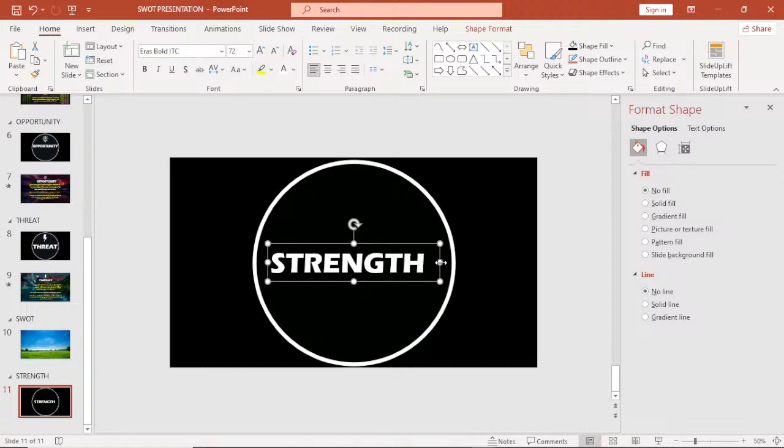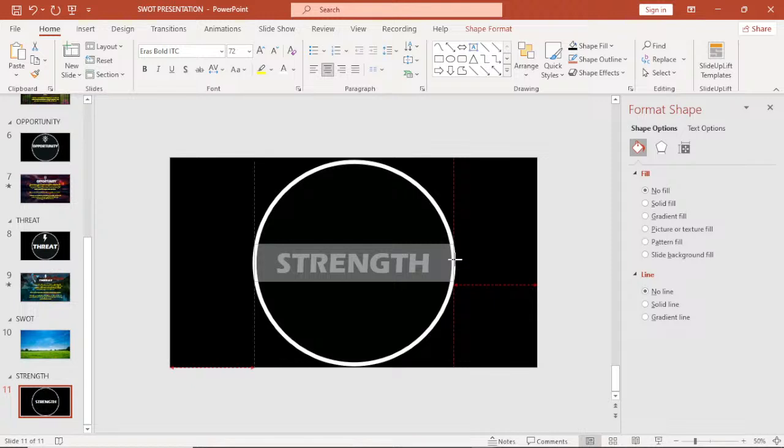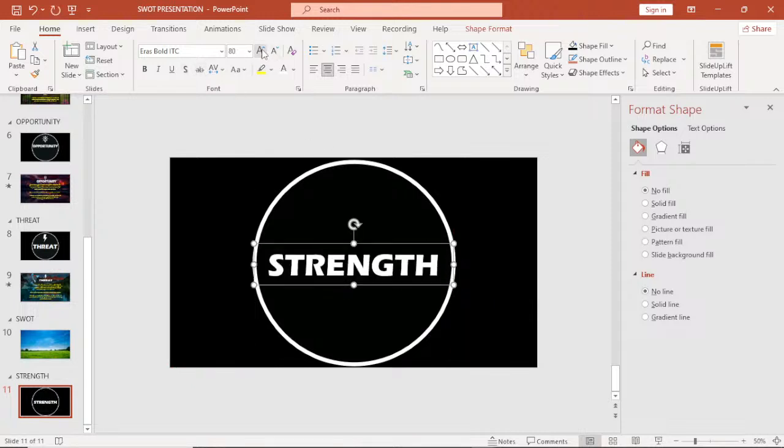I can increase this, make it center align, and okay, now I can increase it more. Okay, now once that is done, the strength I will have to get due to time.